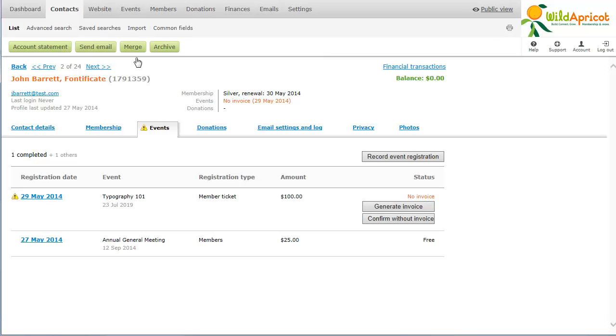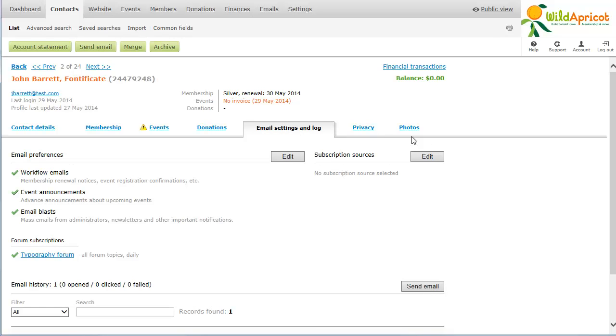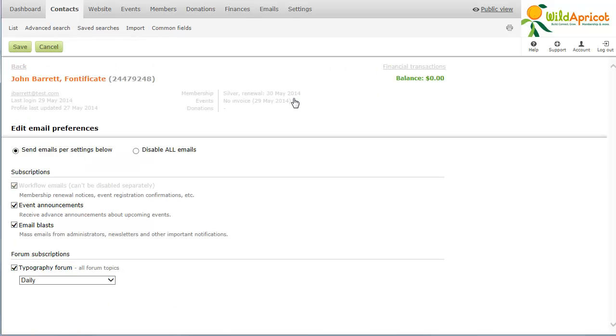On the Donations tab, you can view or record donations made by the member. On the Email Settings and Log tab, you can view a log of emails sent to the member and set the member's email preferences. You can control which types of emails the member is subscribed to and change the frequency of forum update notifications. An administrator can also disable the delivery of all emails, including automatic system emails.